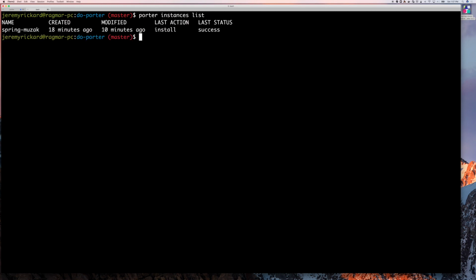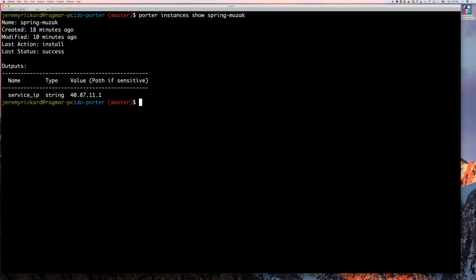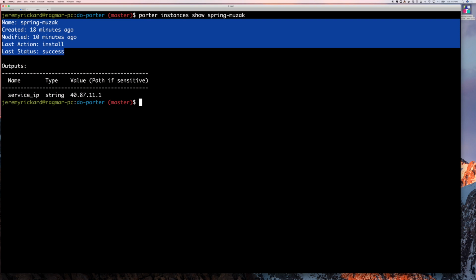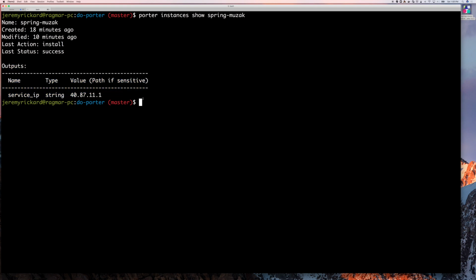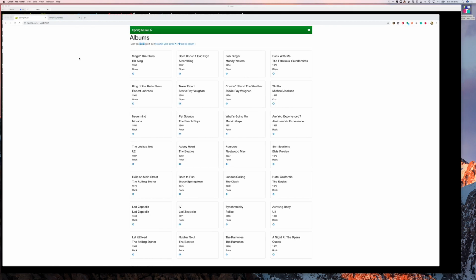To do that, we'll use the porter instances list command. And we can see that about 20 minutes ago, we have one called Spring Music. We can use the porter instances show command to see information about that. And here we can see status of the bundle, but we can also see the outputs. Using this, we can actually connect to the application. This is the IP address of the load balancer. So to do that, let's just open a web browser. We can see that our application has loaded.